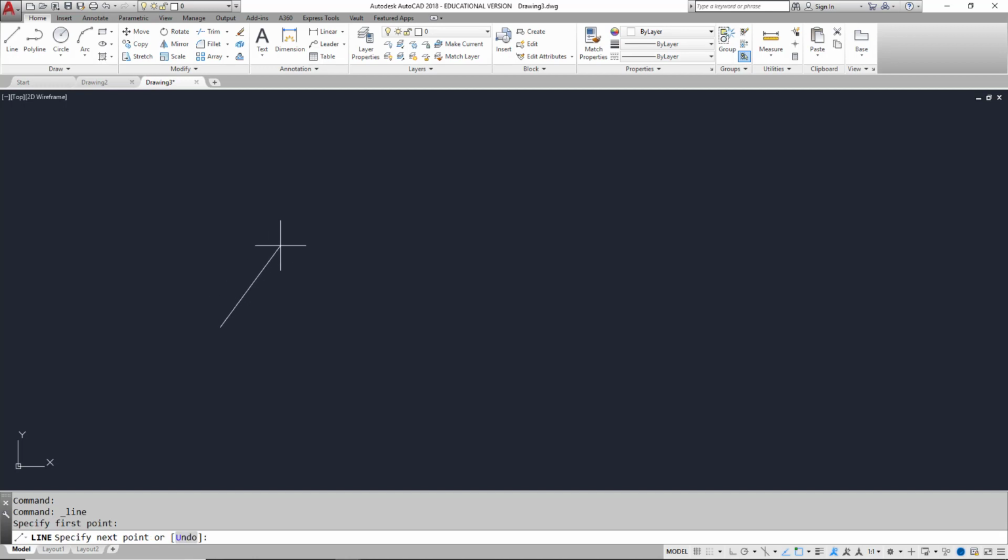For now, I'm just going to draw a triangle by picking three points. Notice that when I come back to the original point, I get a little square that pops up around that original endpoint. That's called an object snap. As soon as that square pops up, if I click with my mouse, it connects it exactly to the endpoint of that line. In order to exit the command, I can either press Escape or Enter.